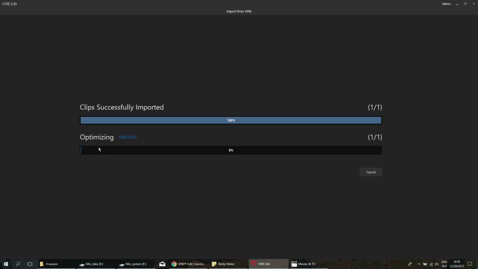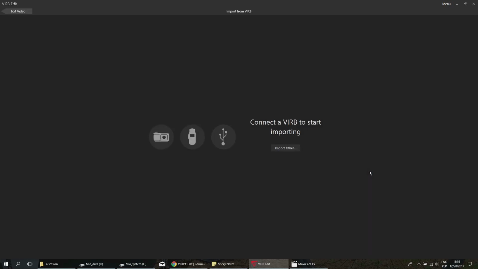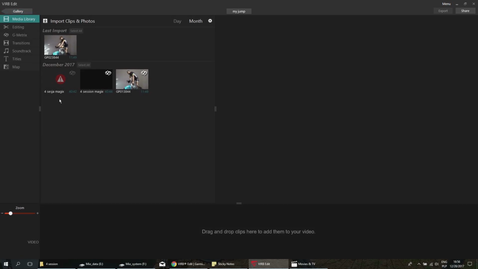And now the optimizing starts. It takes time, it's not necessary. I never optimize. So if you just click cancel, nothing wrong happens. You have already imported the file, but you don't need to optimize. Okay, so the import has been done. You can see our last import, and now we just drag it right here.